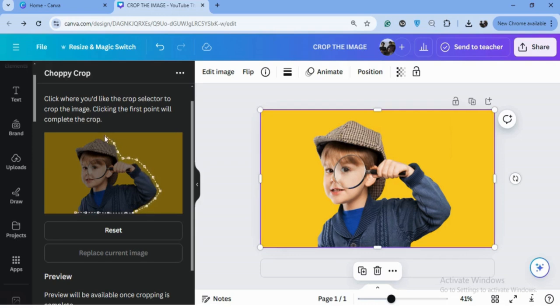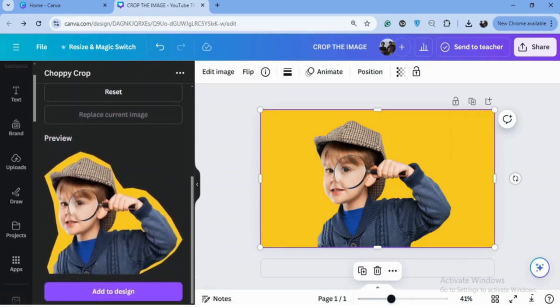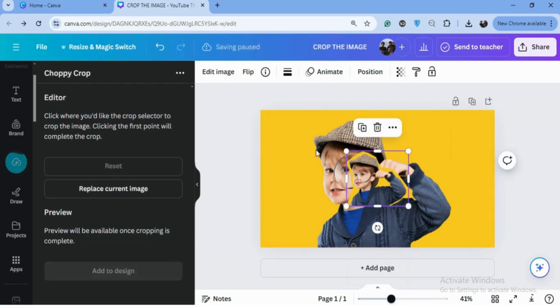Cropping, just clicking along the image. Now just join this and you will see this in the preview. If you want more cropping or want to adjust, you can reset it and start again. So we will just add it to our design and see the result.